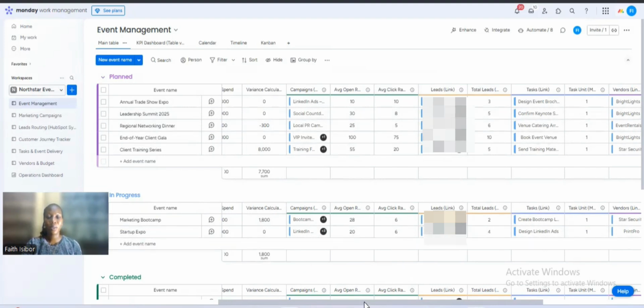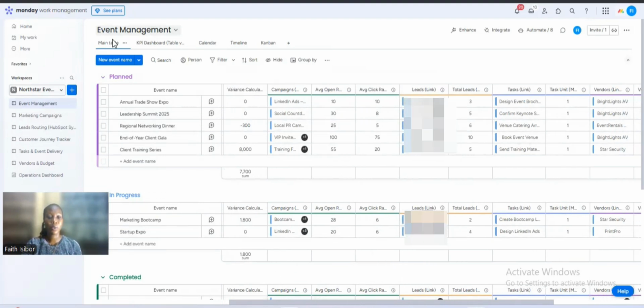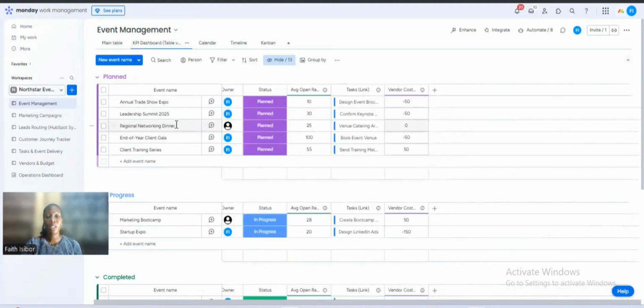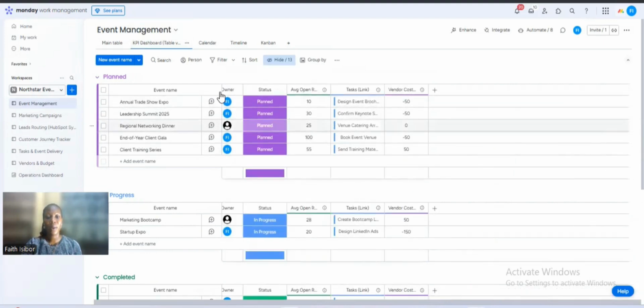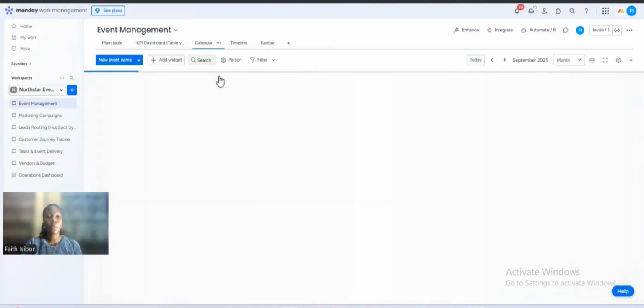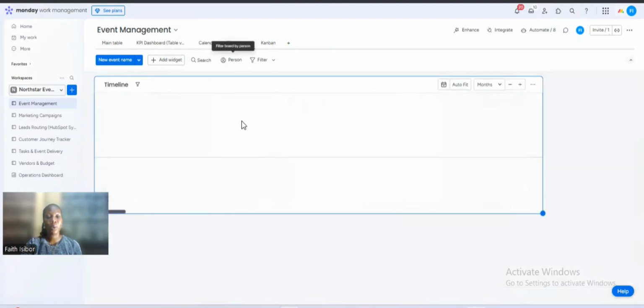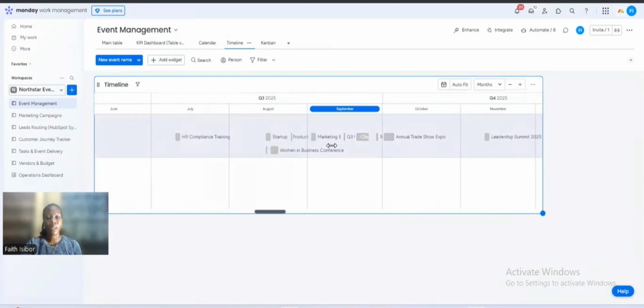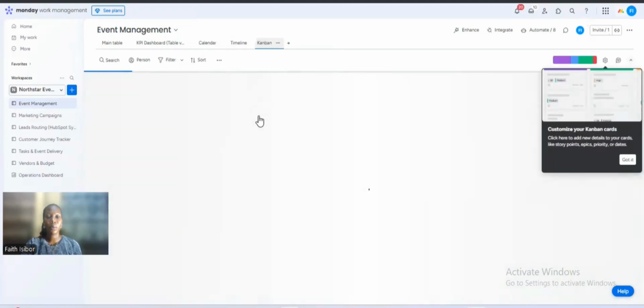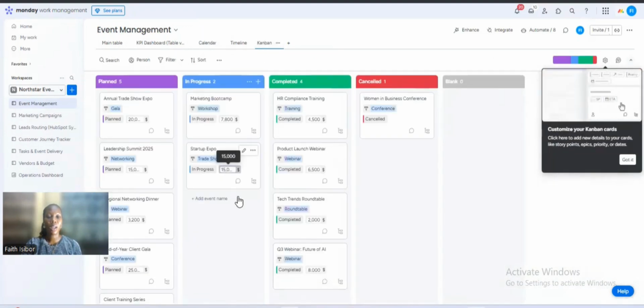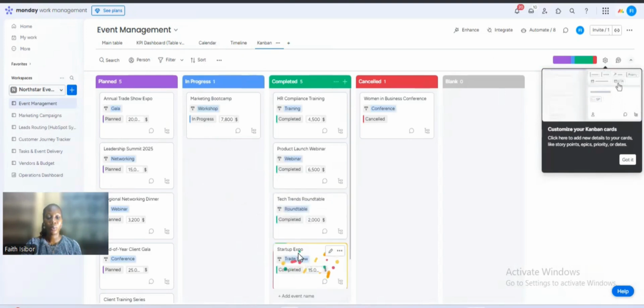So right here on this board, we also have different views. We have the table view for important updates that need to be seen. Then we have the calendar view to be able to see due dates. We have the timeline view as well. Then we have the Kanban view where you can easily drag and drop whichever way you want it.